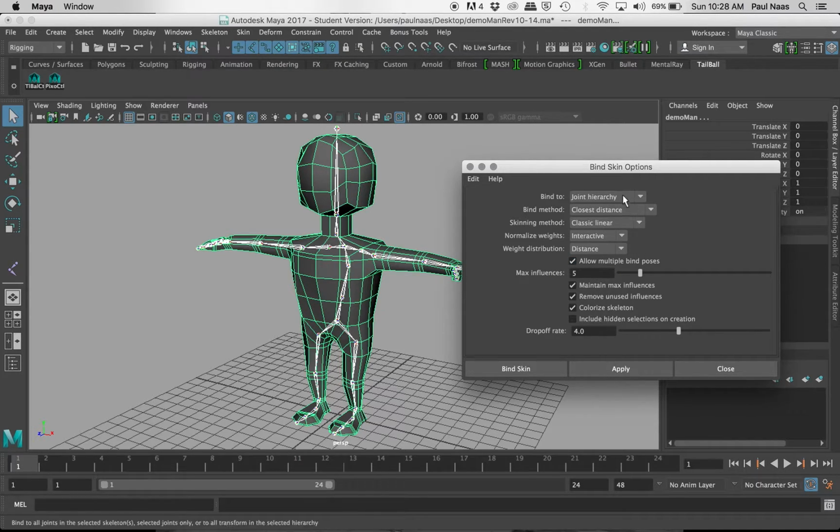So the way we're going to bind this is we're going to go with a lot of the default. We're going to turn off some stuff though. We're going to bind to the joint hierarchy. We're going to bind closest distance. Classic linear is good. And we're going to turn off allow multiple bind poses, and we're going to take max influences down to 1. What this refers to is how many joints can influence a particular vertex when you do the binding. We're going to go ahead and spread some of the influence out over the rest of the model in a process called weight painting that we'll talk about next week.